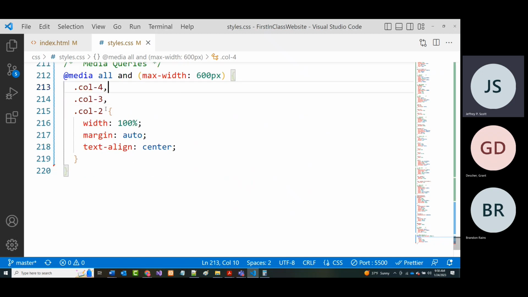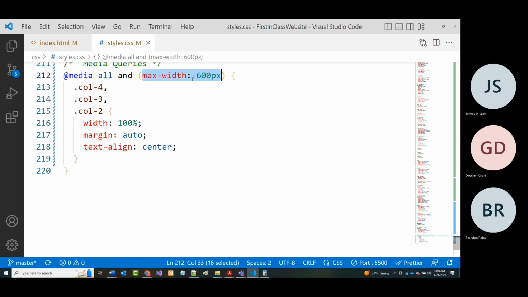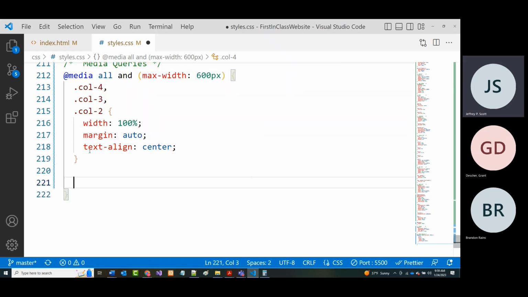So again, what this is saying is, for all types of media, if the width of my screen is between 0 pixels, which would make sense, and 600 pixels, I want all this to take place. All right, and you might say, well, how can you tell that? We're going to look at that after the break.